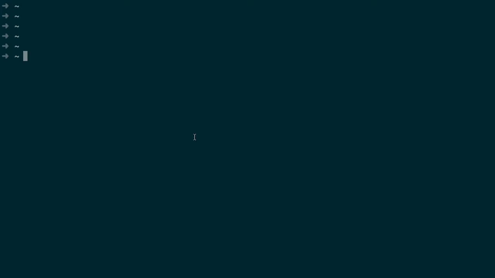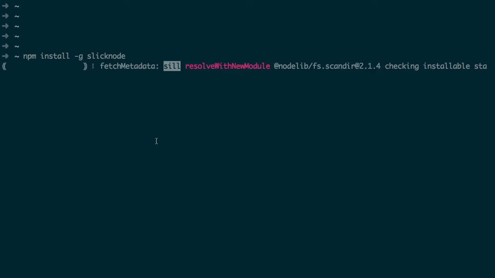I'm going to show you how to get started with Slicknode and build GraphQL APIs that can power all your websites and mobile applications. To get started with Slicknode, we need to install the Slicknode CLI. We can install it from npm. We install it as a global dependency so that it's available everywhere on our computer. This sets up the Slicknode CLI that we can use to create and manage Slicknode projects.